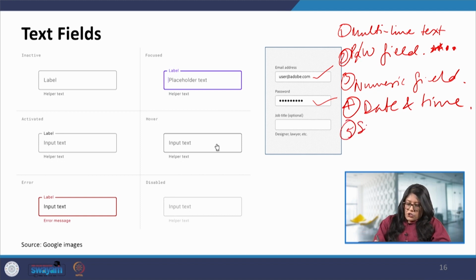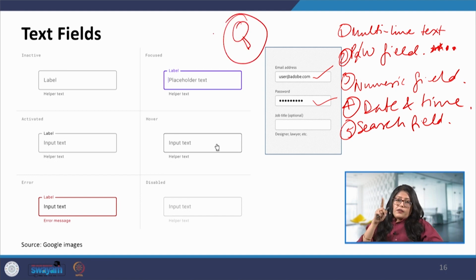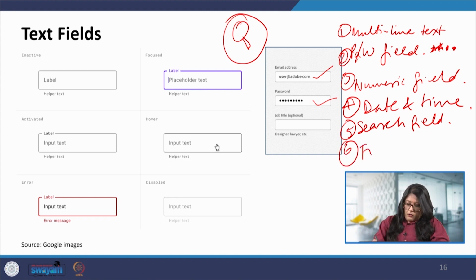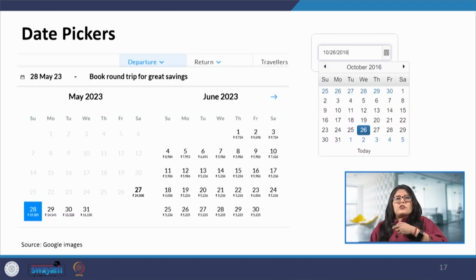Then next is our search fields. If there is a certain query that I have as a user, how can I search for it? Maybe there will be this symbol somewhere, so I know that I can search, it will expand, and then I can type in there. And file upload. When we want to upload some file from our computer, a button appears, we press it, then it shows how the file is being uploaded, and it shows that the file is uploaded. So these are some of the ways in which we enter the text.